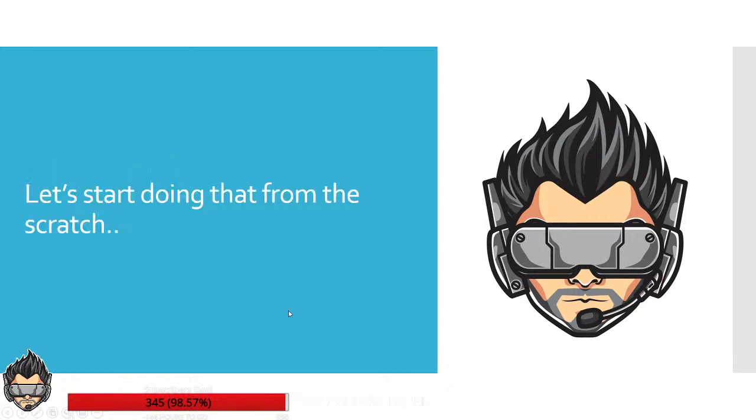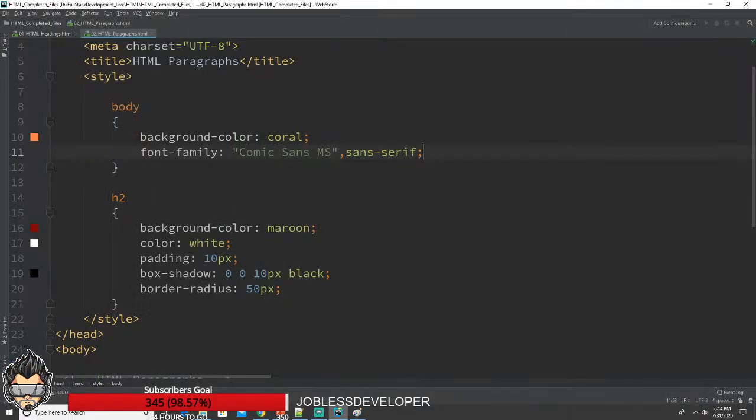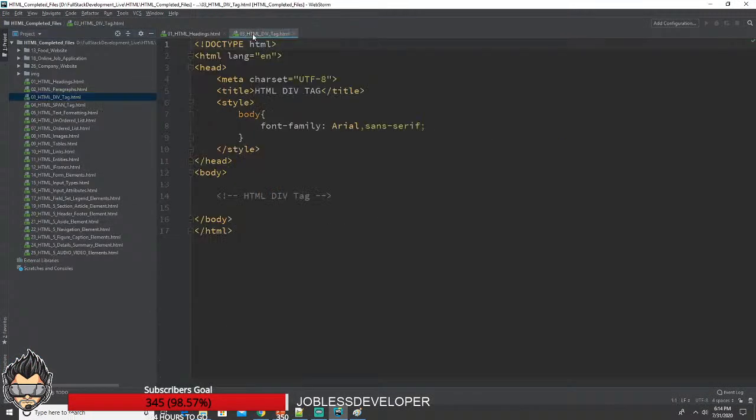So let's start doing that from scratch. Let's open WebStorm, let's open the project structure, click on the div tag, close these two things, and okay, let's start working. So as the name suggests, the div tag is represented with the name div.